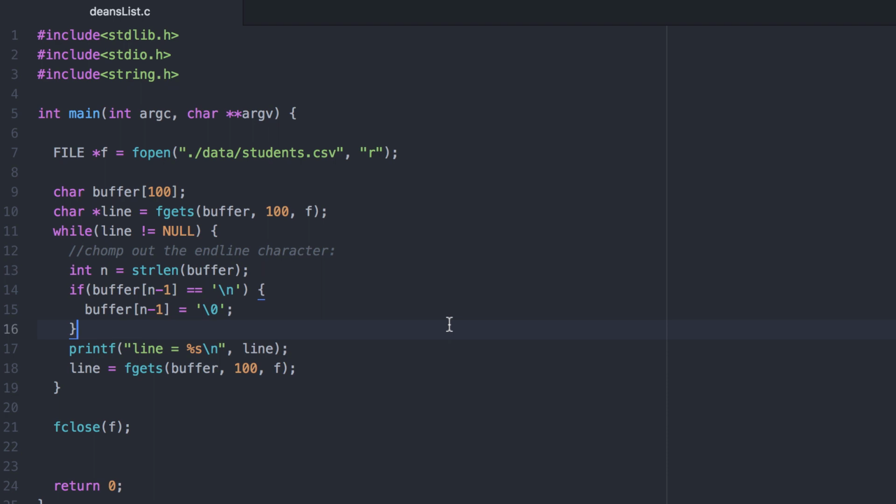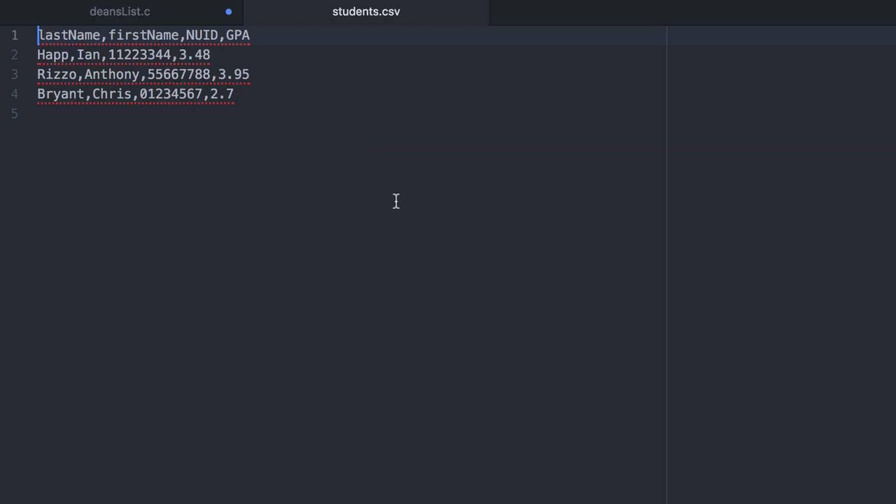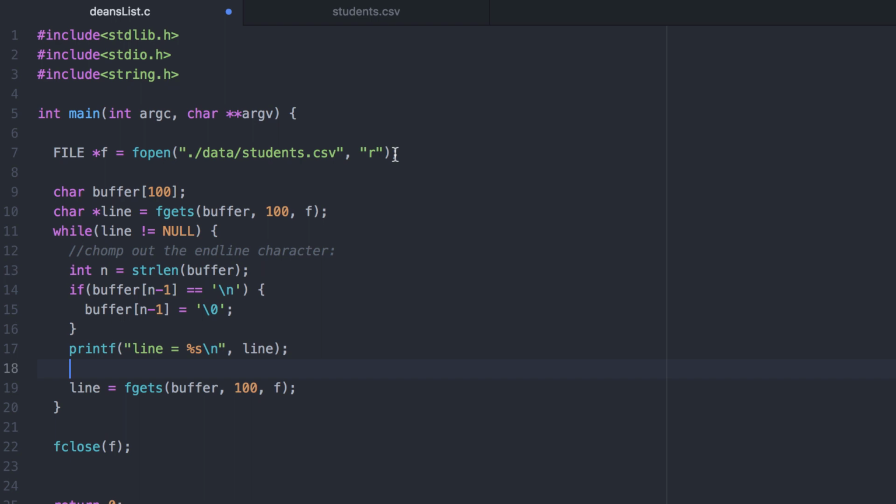Now the key here is to actually process each line. By process, that means that we're going to take each one of these tokens that's delimited by a comma and process it: last name, first name, NUID, and GPA. So to tokenize the line, we'll need to use strtok, and tokenize it along a comma. This gives us the last name. If we did this again, it would then give us the first name, then the NUID, and then the GPA.